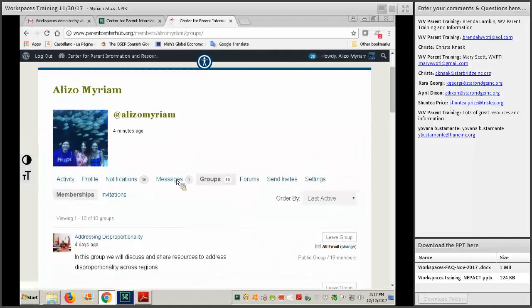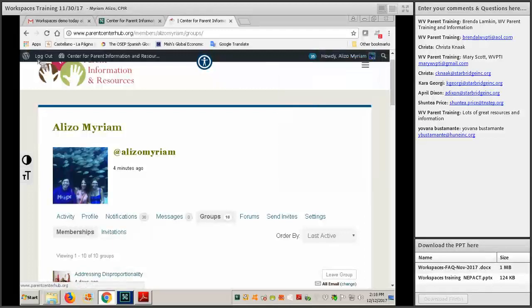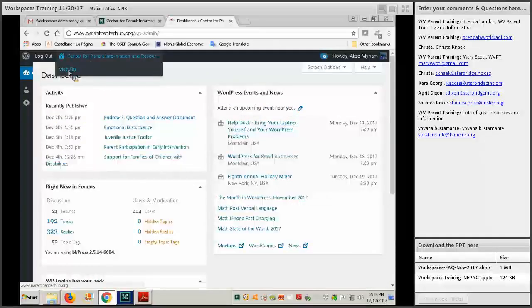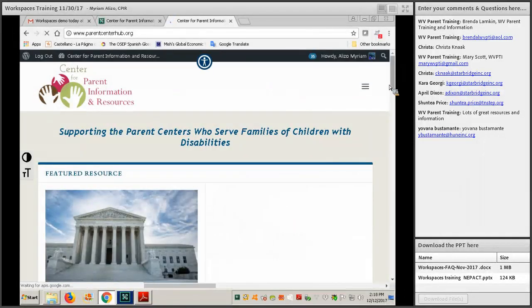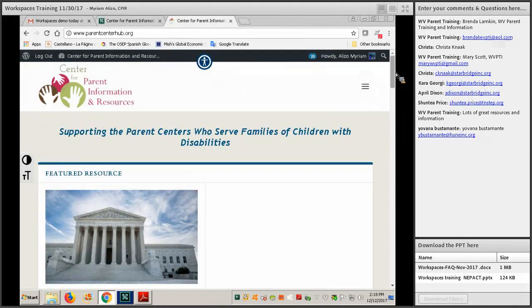These are the groups that I belong to. I belong to 10 groups. Okay. You can also go back to the website. Okay, this is the back end. Not much that I can do because I am not an administrator. But this is the public site. Remember, public site? Okay.